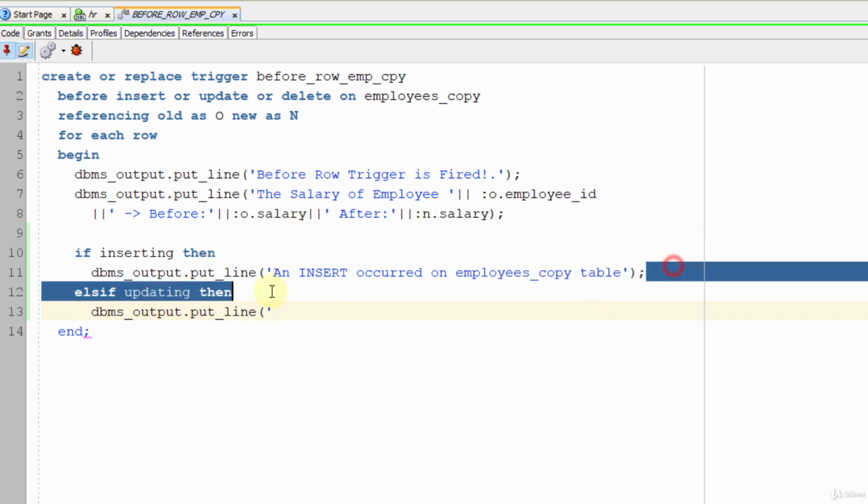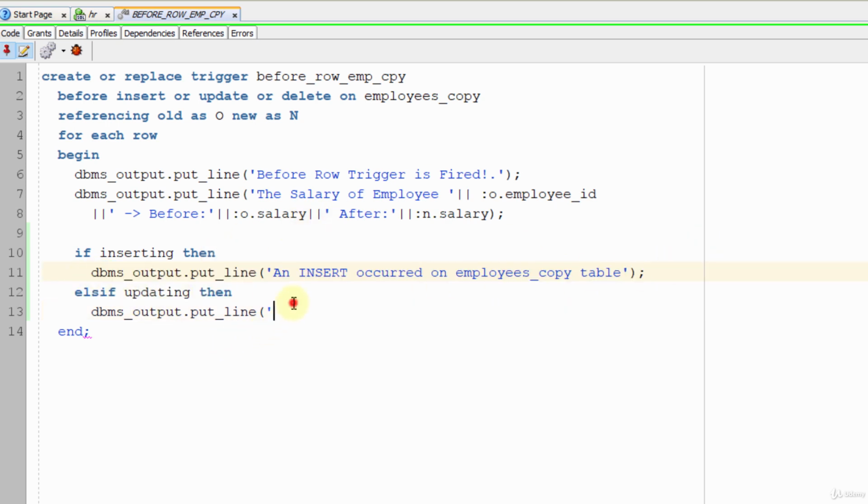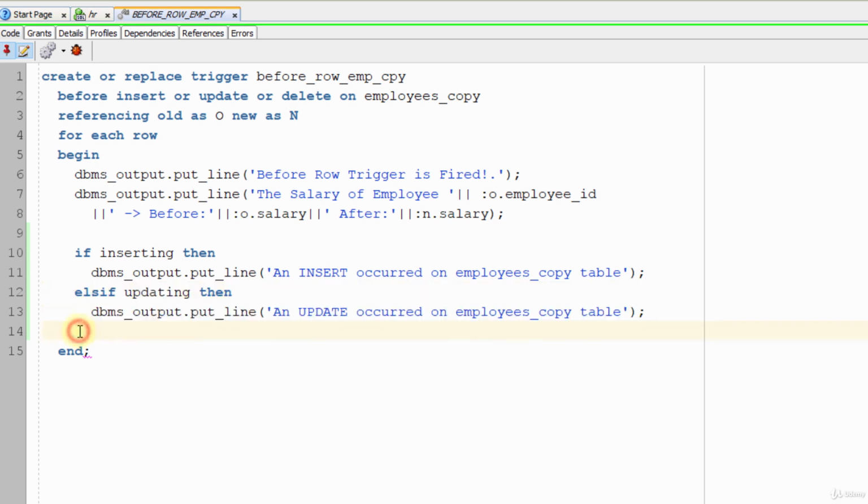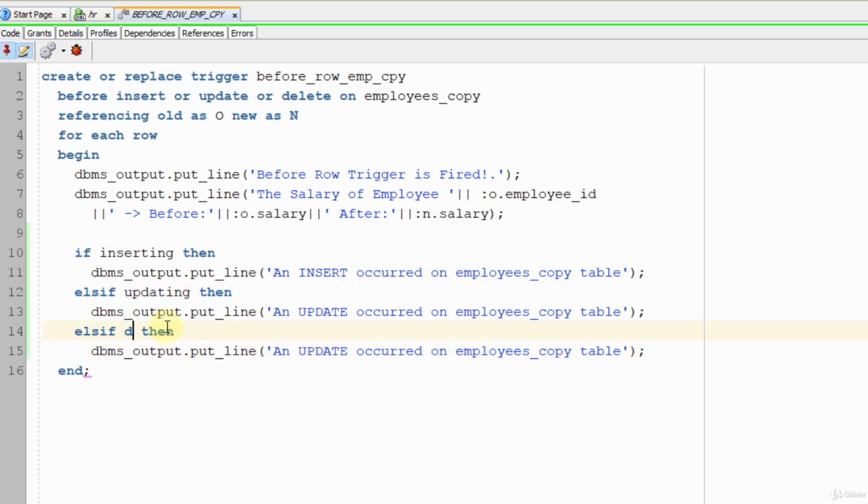Let's copy that and paste it here and change only the update. Now let's write our deleting predicate. Let's copy that and paste it here, change it to deleting, and write a delete occurred on employees copy table. And let's write our end if.